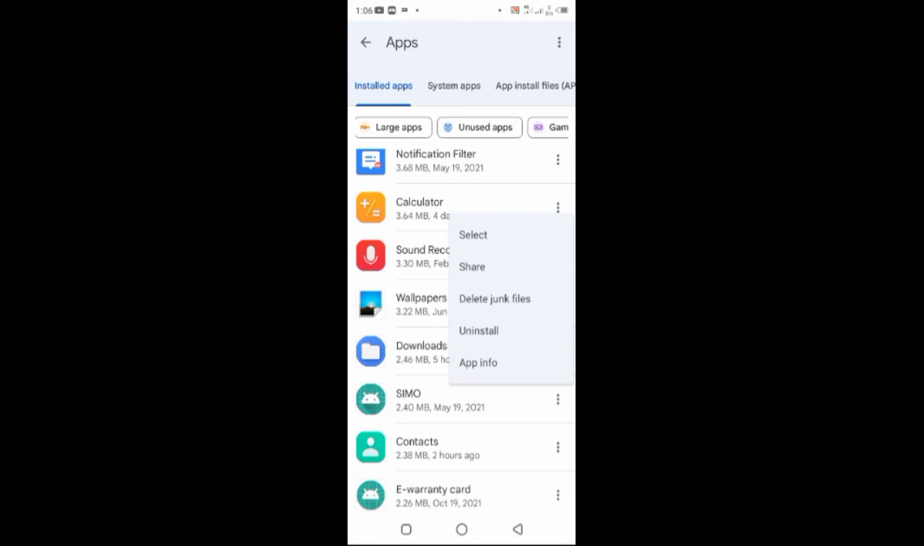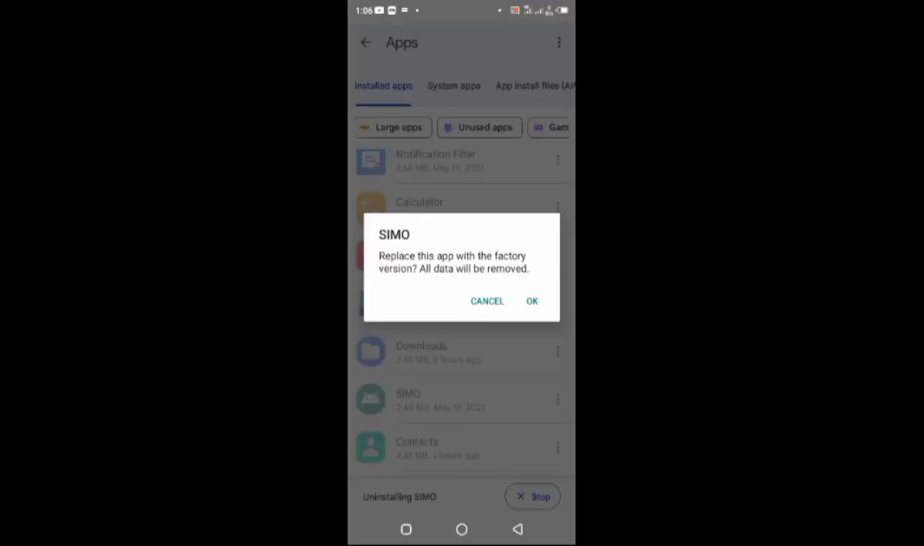The last time I did that, I never did it with Simo. So that's why it's still available for me here now. All right, so you say uninstall, and this is what it will ask you. It's not going to remove the app from your phone. No, it will just return that very app to the factory version.